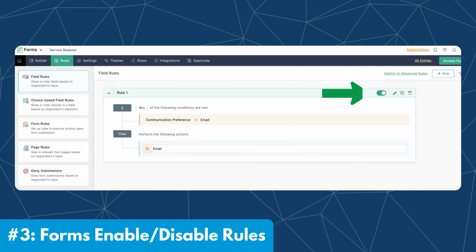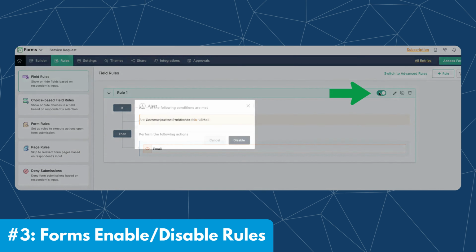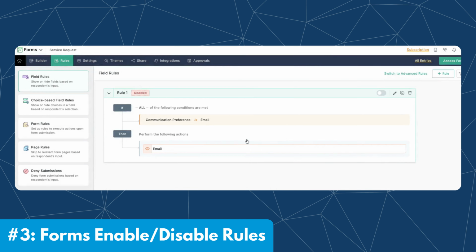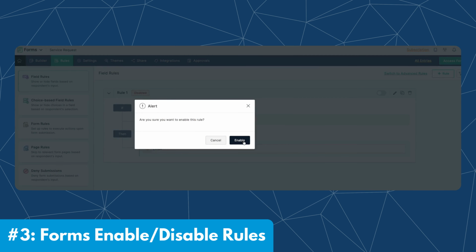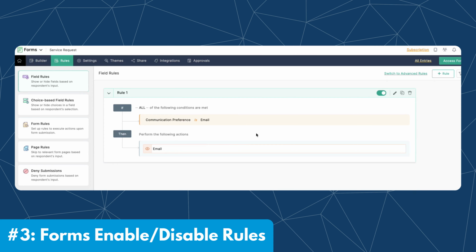Now you can simply toggle a rule off, leave everything intact, and switch it back on whenever you need it. So if you're working with complex forms that have lots of conditional logic, this makes testing, troubleshooting, and seasonal changes to your form a whole lot less painful.